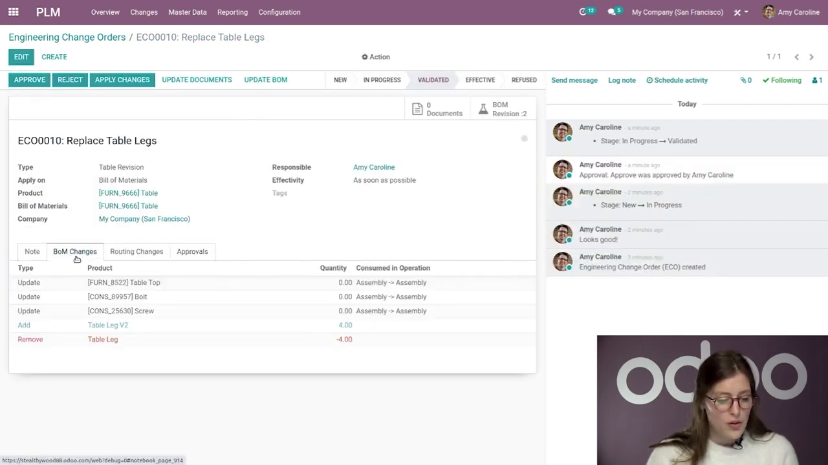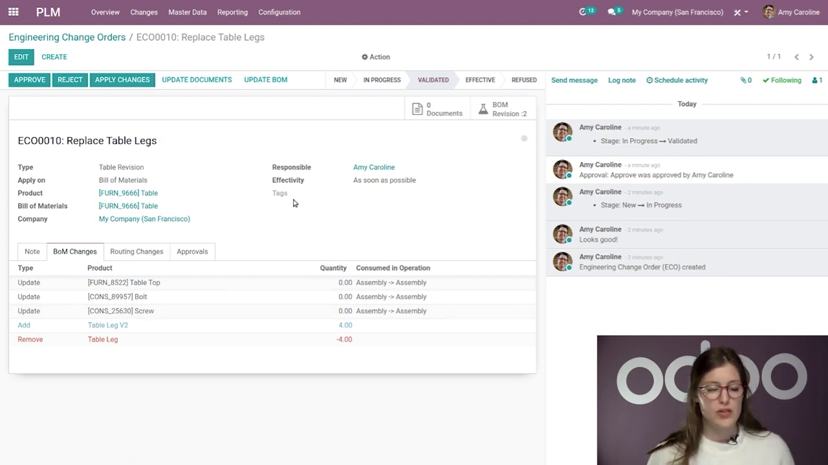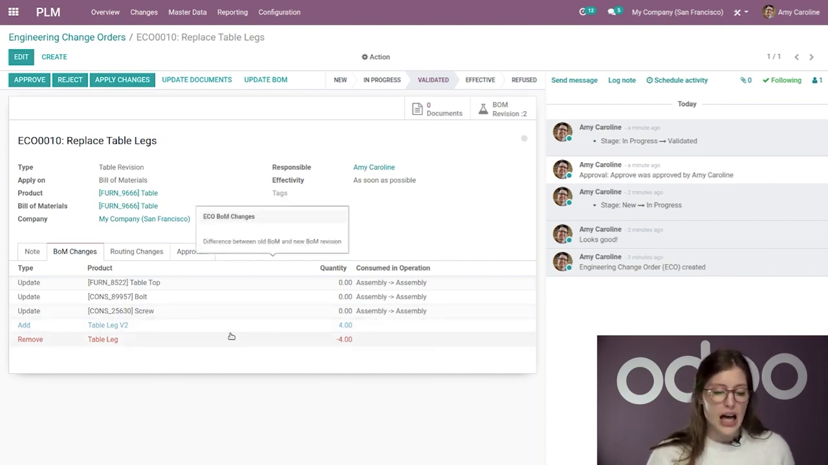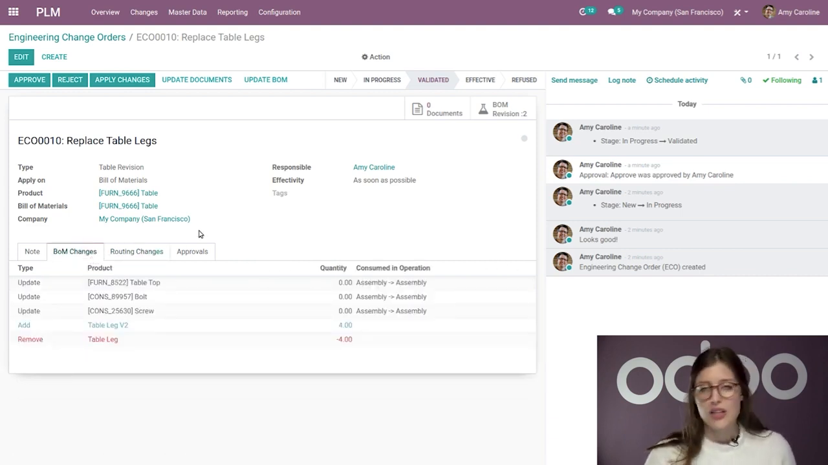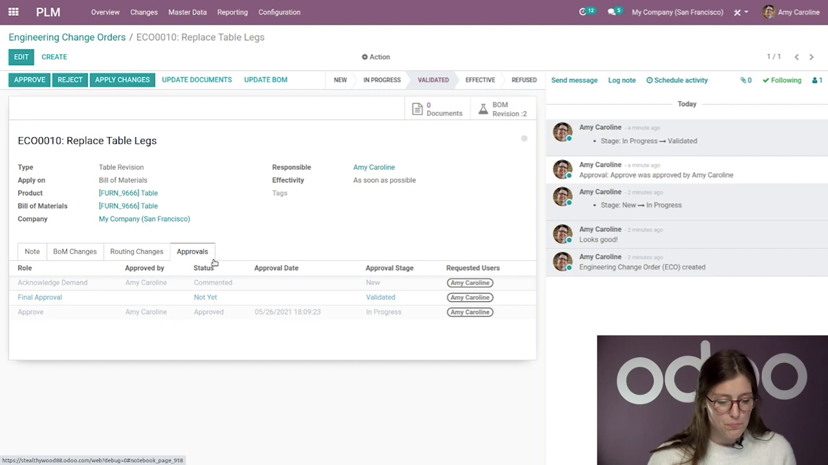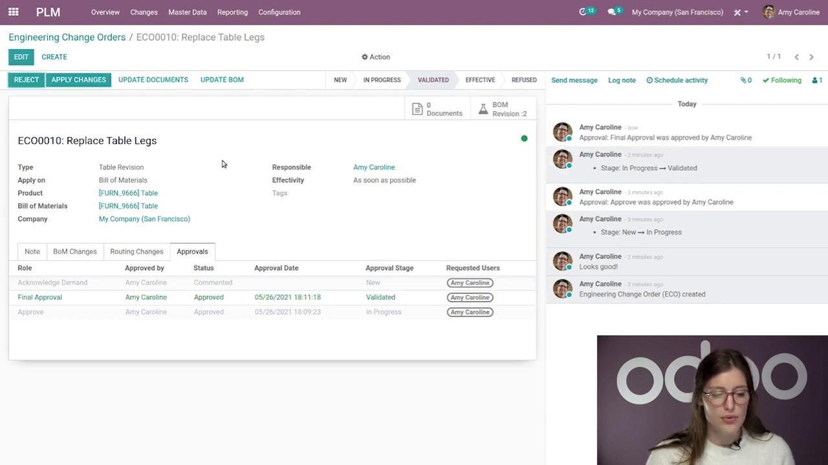All right, and if I go to BOM changes, I'm going to be able to see what has been changed. So even though I did that directly on the BOM, we're going to see those changes here. So I saw that I removed the old legs and added the new legs. All right, I will also be able to see routing changes as well if I make some of those, which I didn't here. All right, and of course I can keep track of my approvals. So here I am on the validated stage, and I want to go ahead and approve this change. All right, so I'm going to click on Approve.